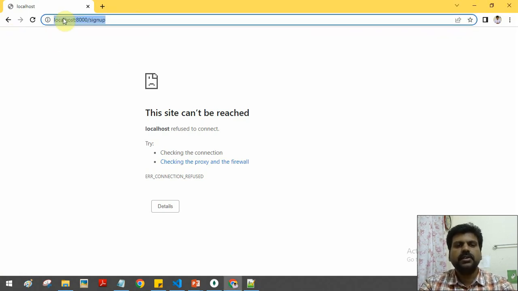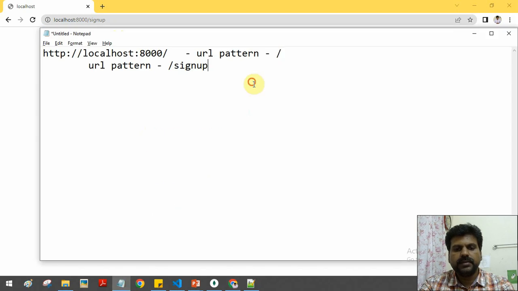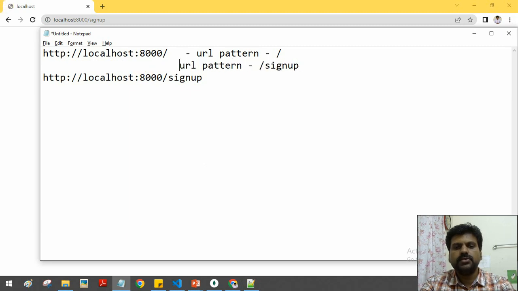So it will show a URL pattern like slash signup. Look here. The URL pattern has changed like this, right? That's why I said the URL pattern is actually changing. Node.js works based on the URL pattern, so we have to write the logic for slash signup.